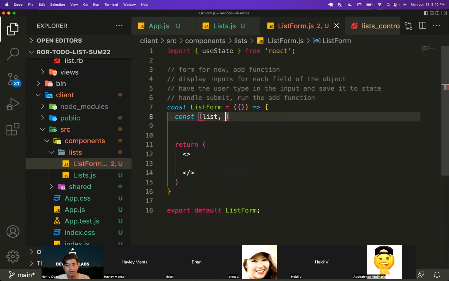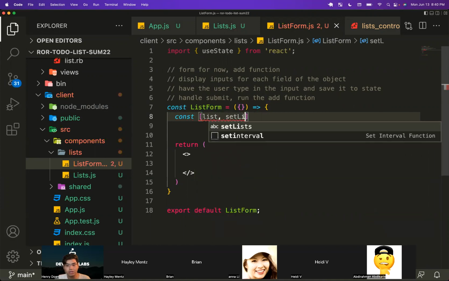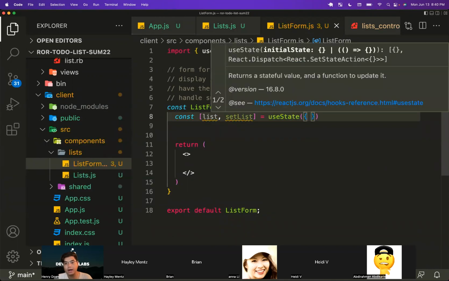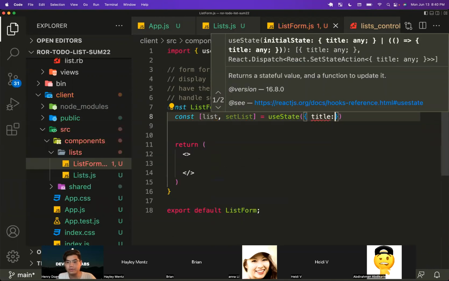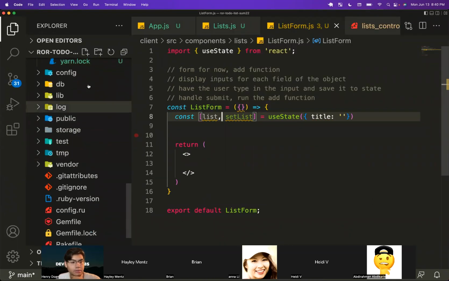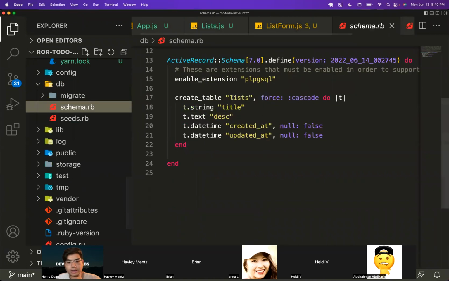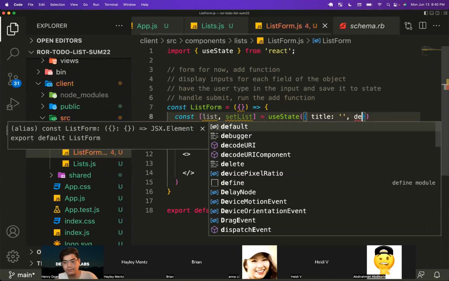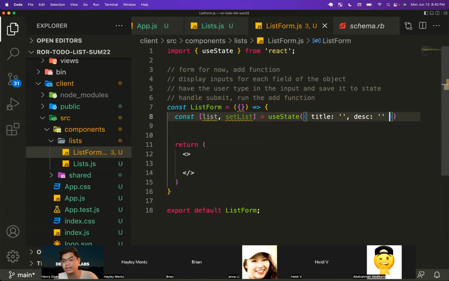So I'll call it list as well. We'll call it set list to change the element that we are using. And then it will be an object of whatever initial fields we have for the list object. Let me show you what I mean by that. List here has a title and a description. So by default, what do you want the initial value to be when they fill out the form? By default, the title should be blank. There shouldn't be anything for the title. Same thing for the description, it should be blank as well.